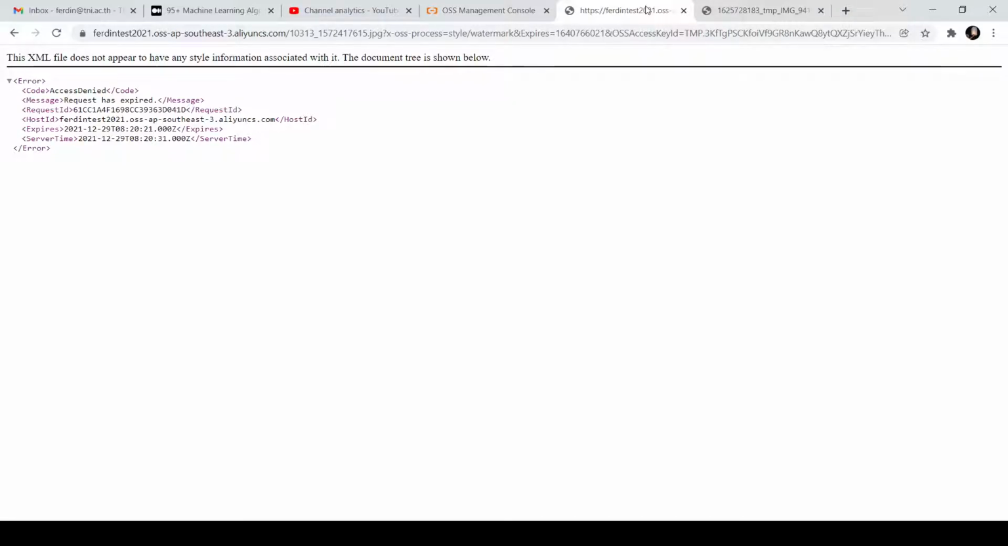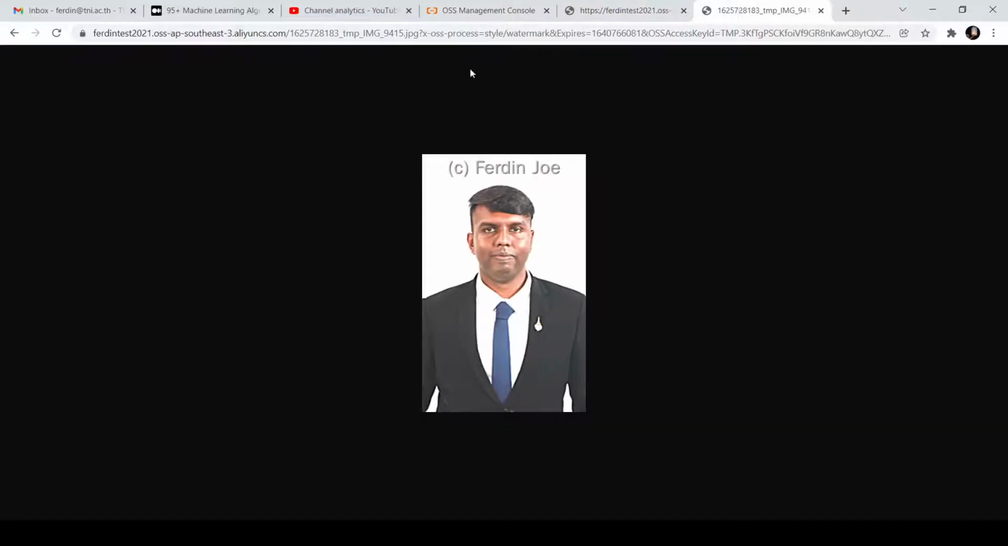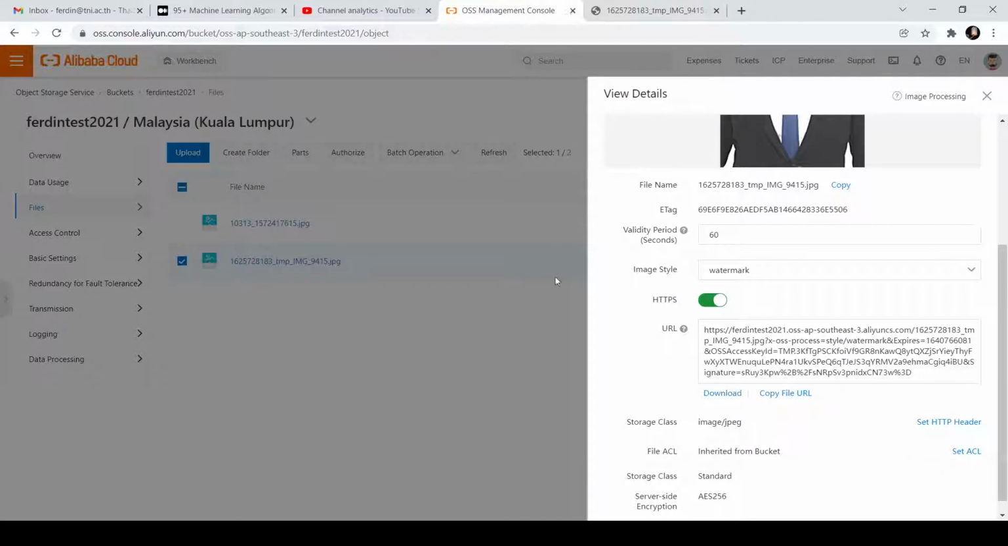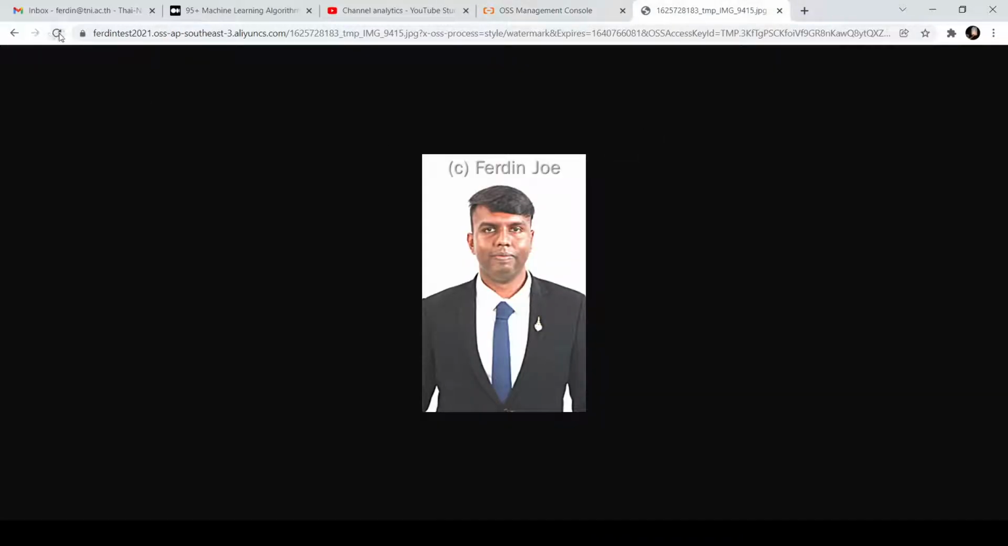Similarly, if we want the file to be accessed for 1 hour, then we have to give that many seconds. So that kind of thing we need to give for managing the files in the private read and write. So this is how you can give very strong access control to the files. We can secure the files because of this kind of secure settings. So like this, we have a lot of options available with object storage service.